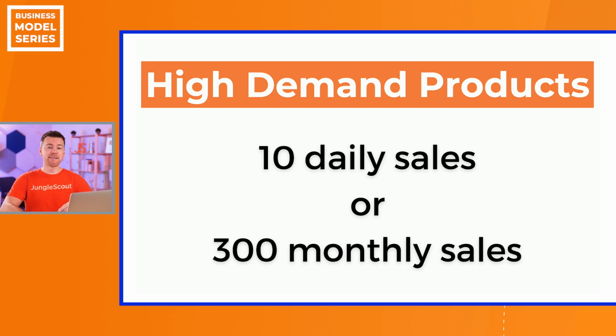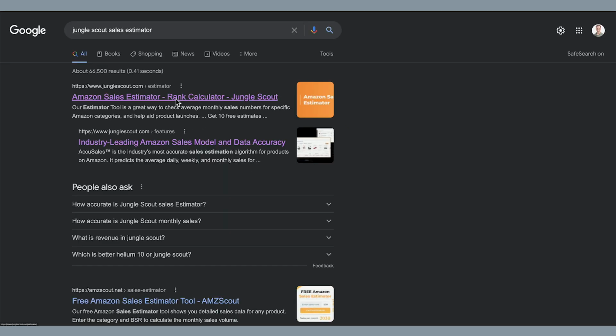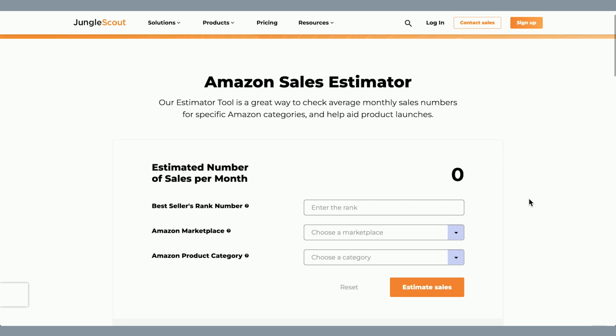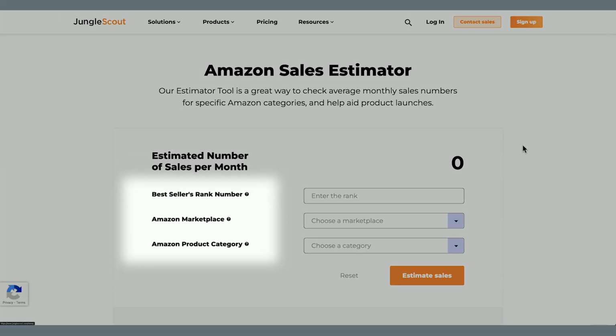And to find products that meet this threshold, we actually have a free tool on our website that you can use. Just search for Jungle Scout Sales Estimator or use the link in the video description. How it works is you find a product and open up the listing. Then pull up the sales estimator and enter 3 pieces of information.